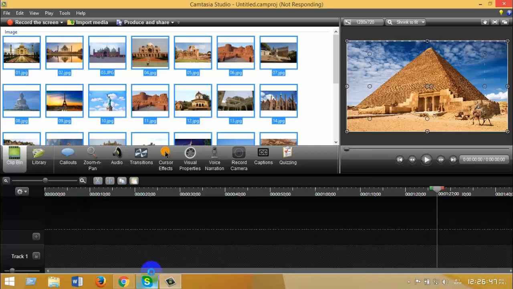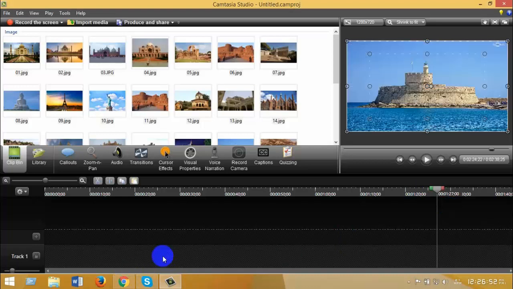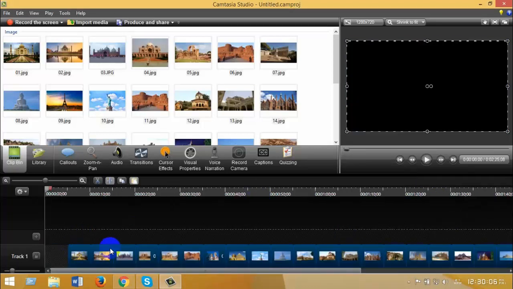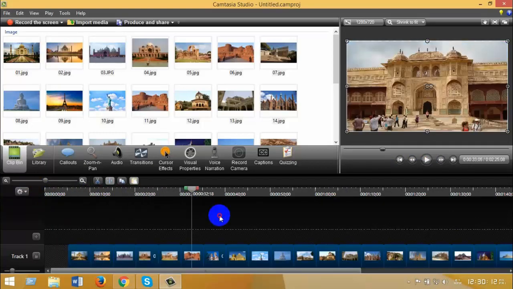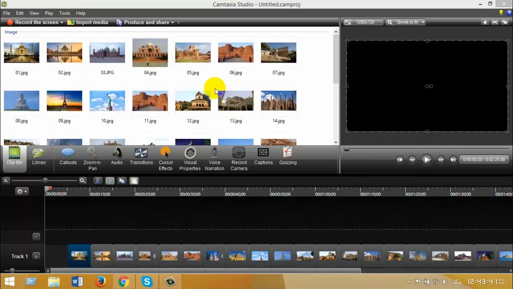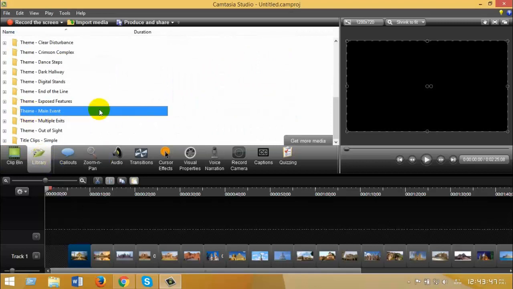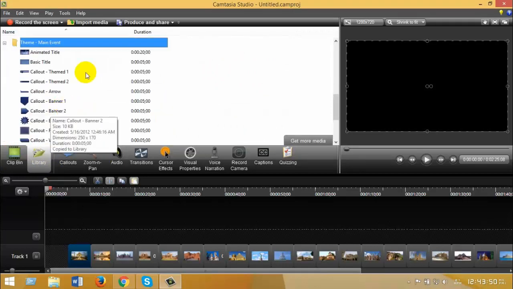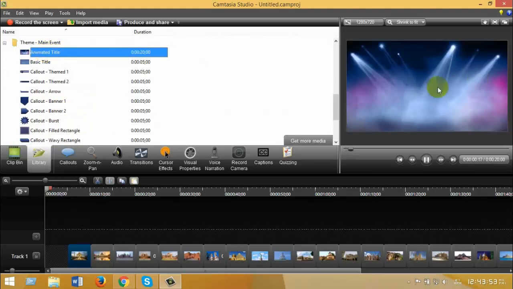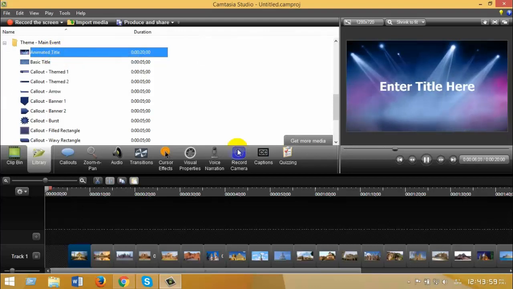Wait and see. Alright, here are the pictures. Now see the pictures here. Now give a title to your video and just click library, select a theme, click here, click the right button, add to timeline, then add playhead.